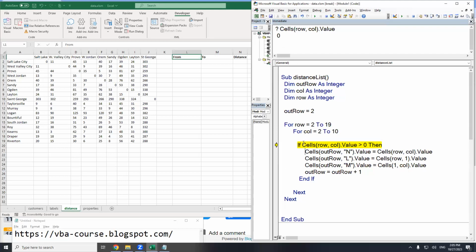So the statement that's here is 0 is greater than 0. Is that a true or a false statement? 0 is greater than 0. True or false? That's false. So because what's between the if and then is false, we're going to skip right to the end if. So we'll step there and boom, we're at the end if. We go to the next and we're back up to the top.